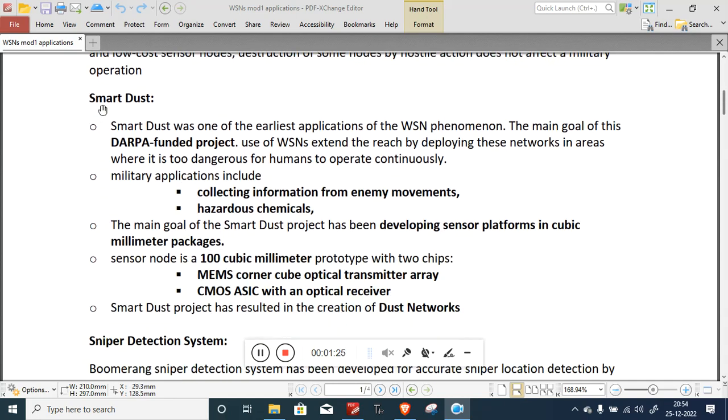So let's take up the very first application, which is smart dust for military. Smart dust was one of the earliest applications of wireless sensor network phenomena. The main goal of this DARPA funded project was to use wireless sensor networks, extending the reach by deploying these networks in areas where it is too dangerous for humans to operate continuously. Military applications include collecting information on enemy movements and detection of hazardous chemicals.